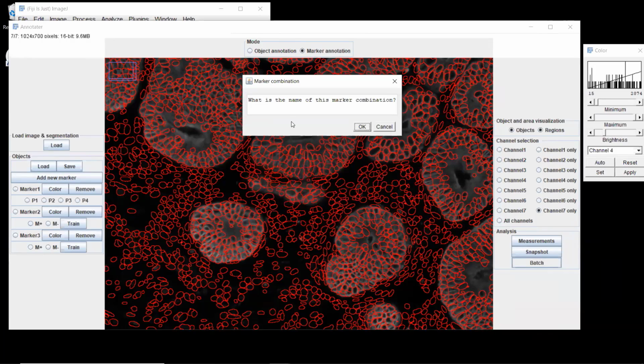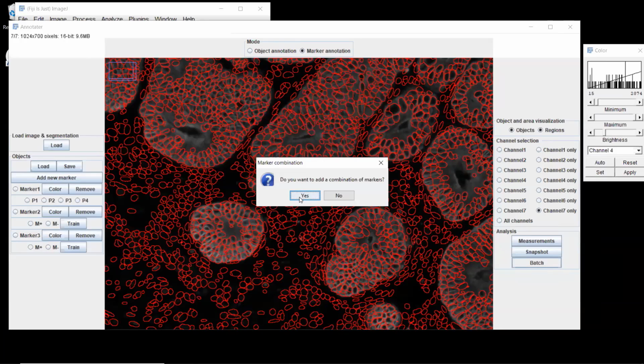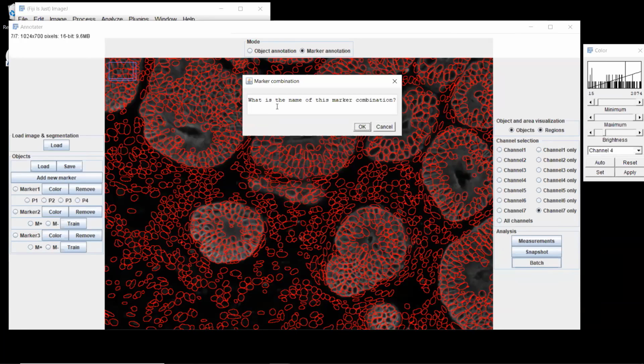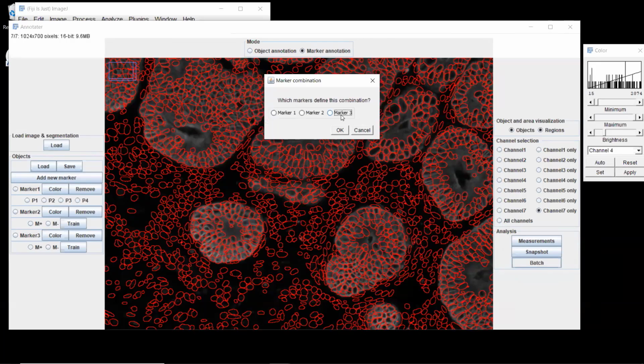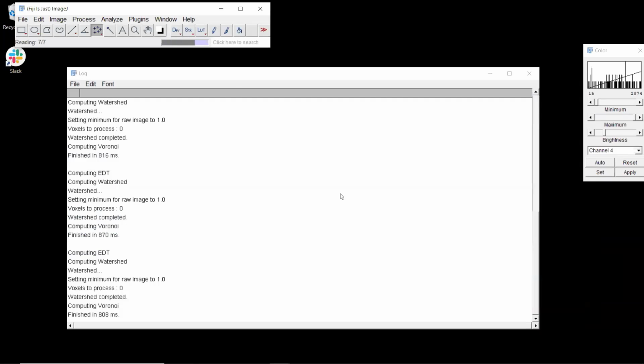Then I want to add CD8 Tibet because I know that this is another possibility. So I hit OK, and I know it's marker 1 and marker 2. Okay, so I select both markers and I say OK. And finally, I'm going to add cytokeratin, which is marker 3. And now I'm good, so I won't add any other combination. I say no. And now it starts to batch process your results.